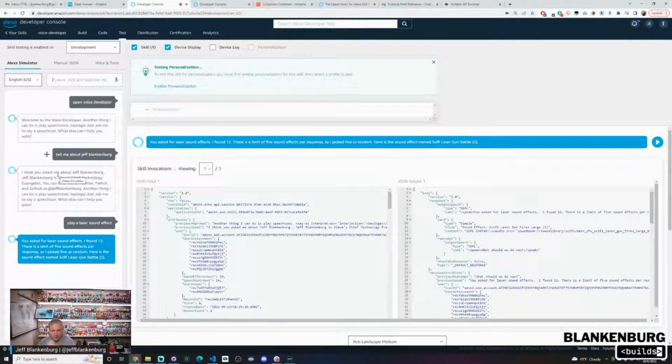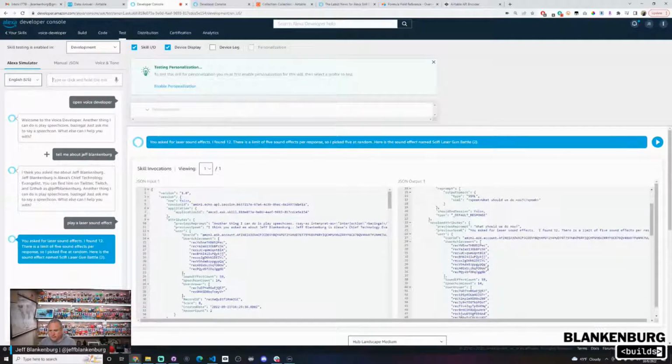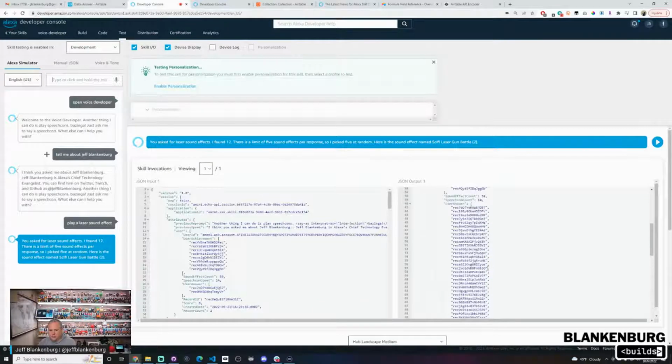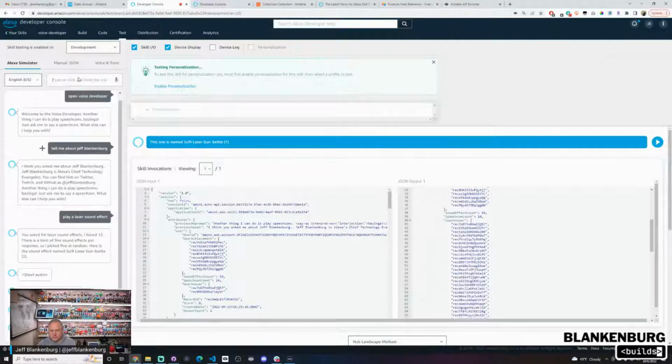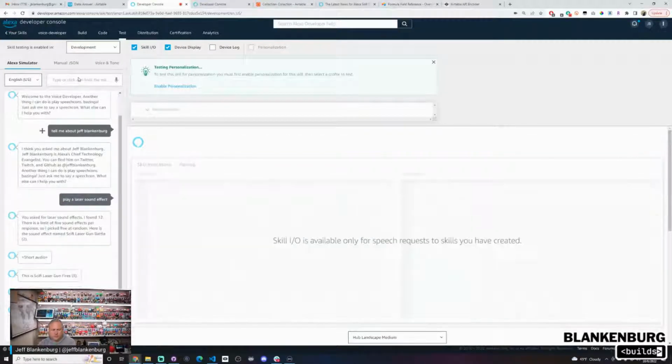You asked for laser sound effects. I found 12. There is a limit of 5 sound effects per response, so I picked 5 at random. Here is the sound effect named Sci-Fi Laser Gun Battle 2. Okay, well, this is Sci-Fi Laser Gun Fires 3. This one is named Sci-Fi Laser Gun Battle.